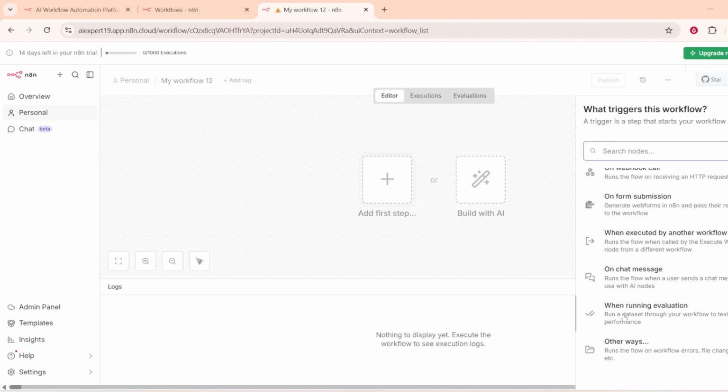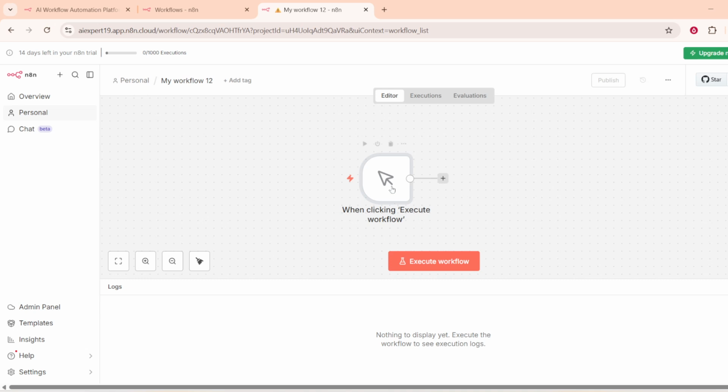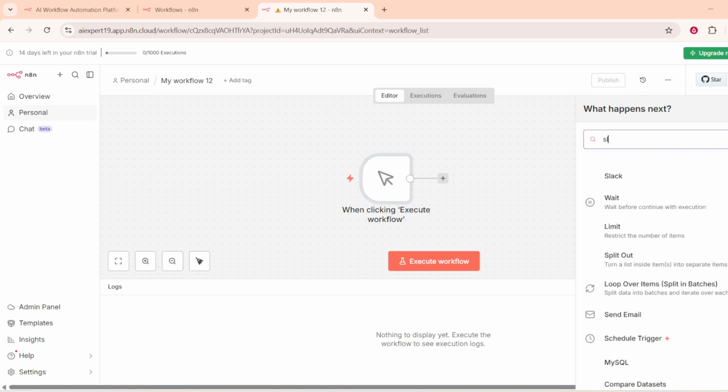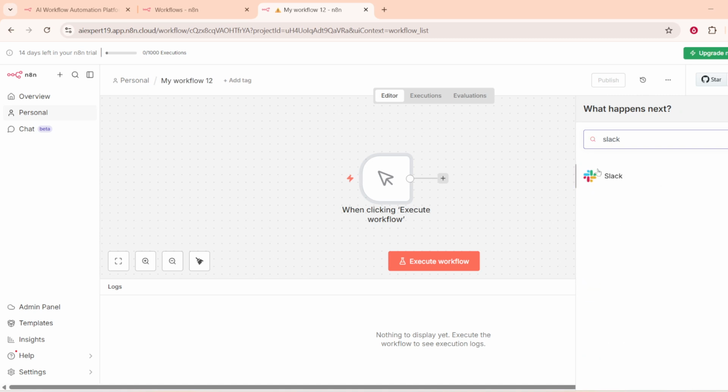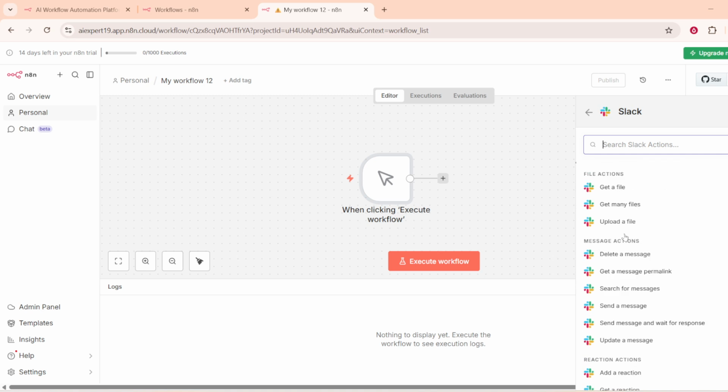Now add what the workflow should do. Click the plus icon on the canvas, search for an app like Gmail, Slack, or Google Sheets, and select the app node you want. A classic first automation is to send a Slack message automatically. This keeps things simple while showing you the complete flow from trigger to action.